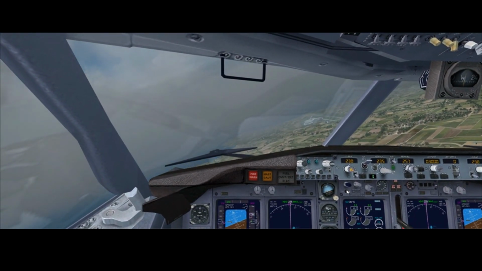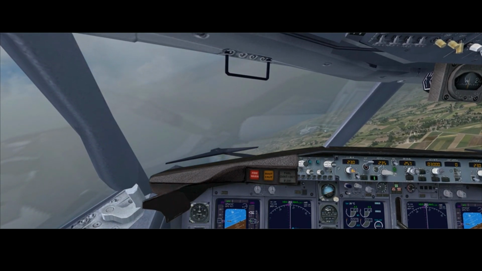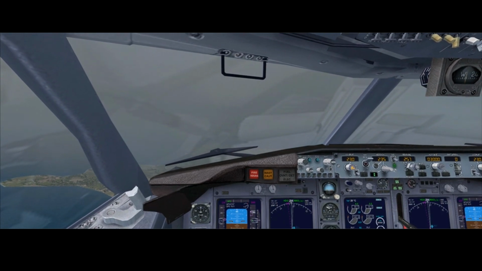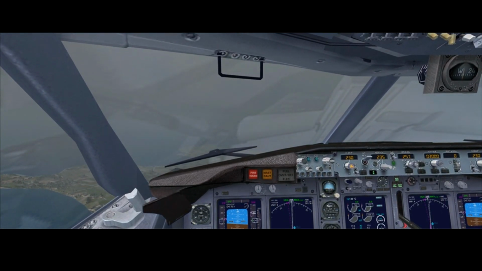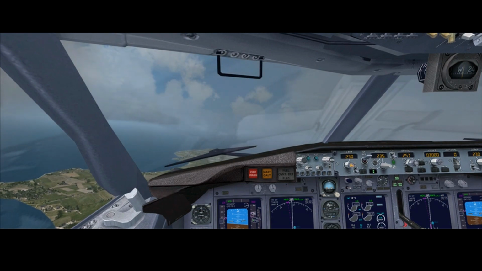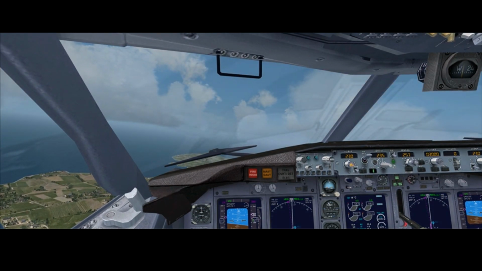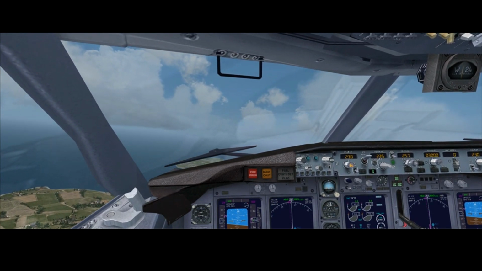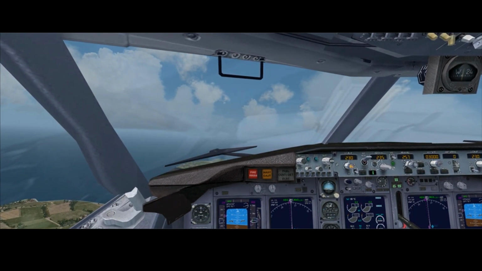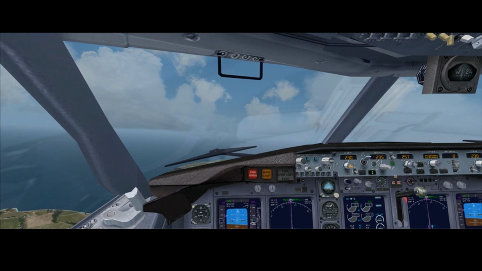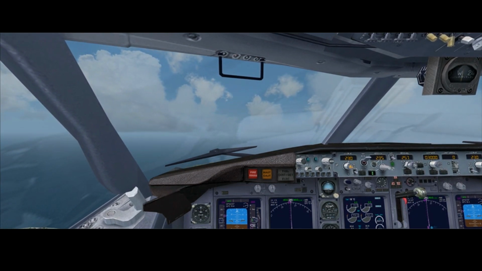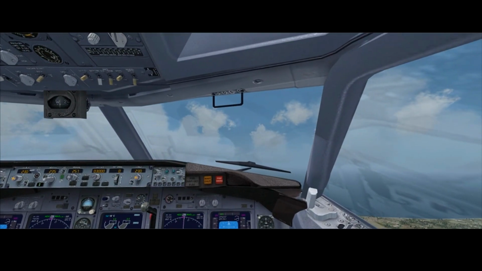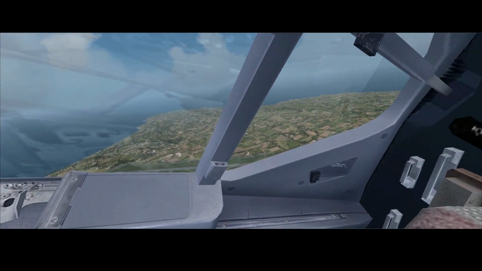Oh, we've missed it, man. We've missed the runway. Alright, we're going to have to do a turn around here. Bloody missed the runway. Hit the wrong angle, guys. Gear up. Let's put the gear up. That's our runway down there, isn't it?